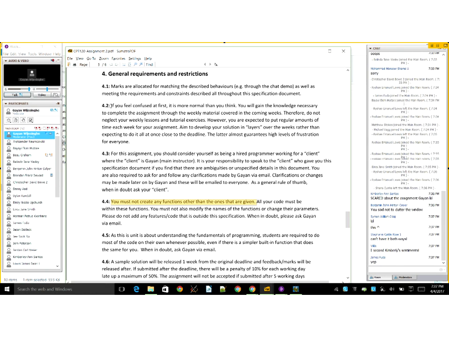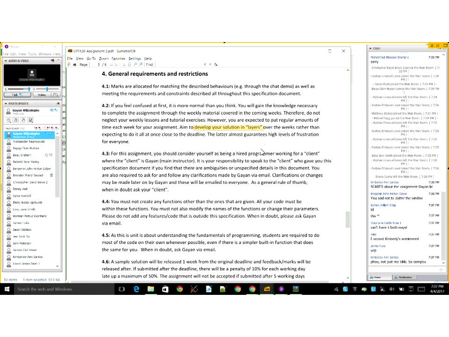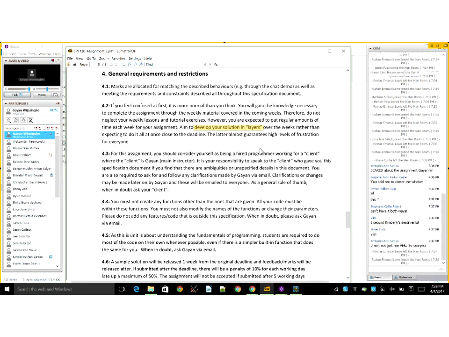So the assignments are supposed to be intimidating. That's why this point here says, if you feel confused at first, it's more normal than you think, and you will gain this knowledge as you go. And it says, do not neglect the weekly exercises. You're supposed to put in regular amounts of work, and do things in layers. In other words, just add little bits and pieces of implementation details, and you will get there eventually.